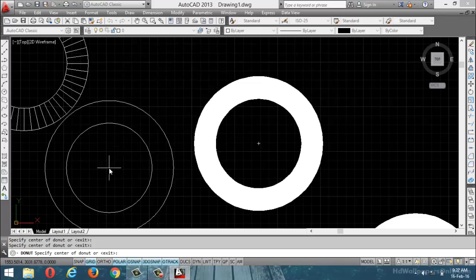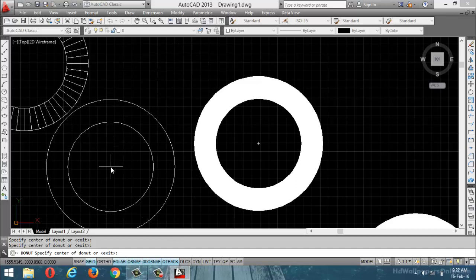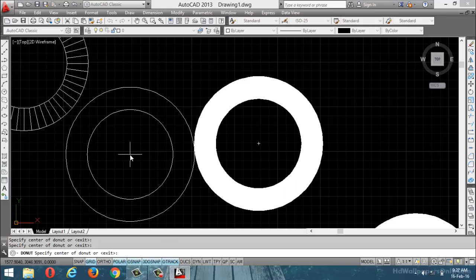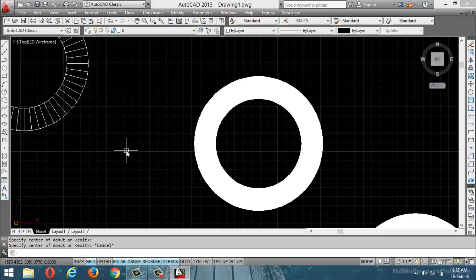The donut is useful only for circular objects. Directly you can represent fill or hatchings for circular objects, nothing but hollow circular objects. Okay. Just write this one. Donut, enter. Just write down the statement first. By using the donut command, we can create solid circles. Okay. Donut, enter.